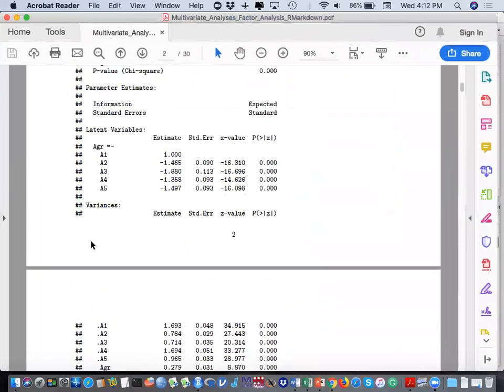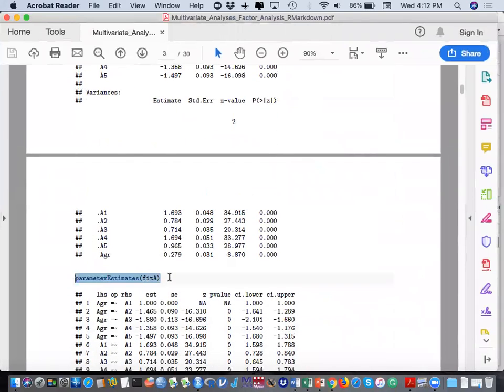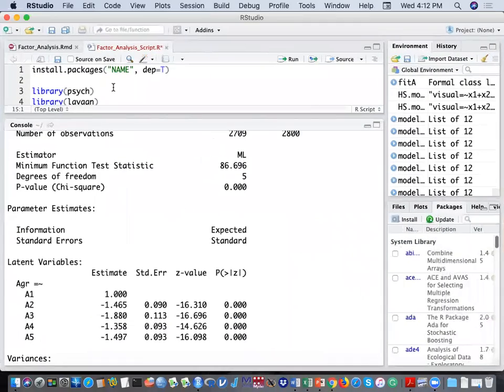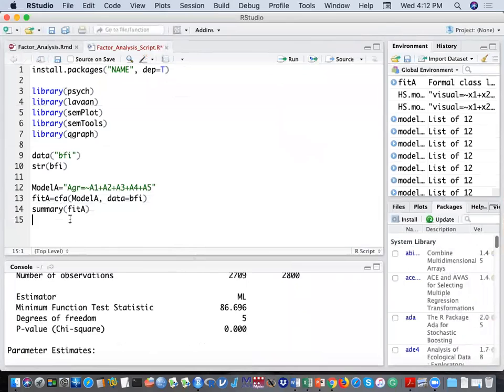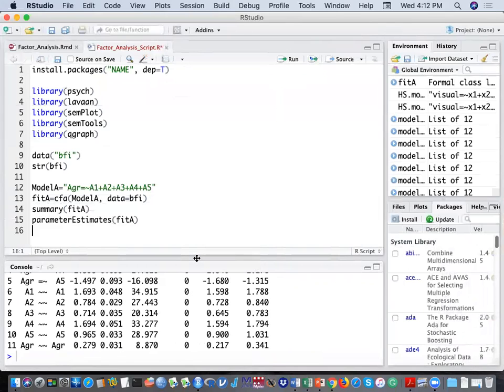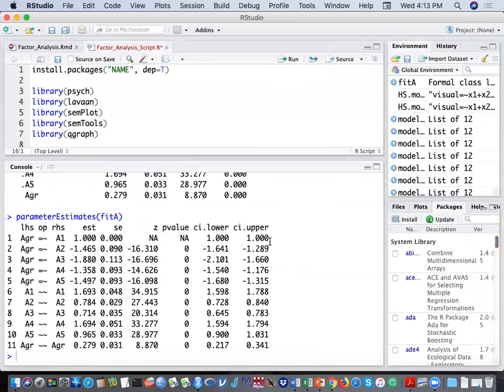An alternative way that you can get some information about your model is to use the parameter estimates function. So I'm just going to paste that in here and run it. And you get a lot of the same information, not necessarily information about the fit, but information about the factor loadings and variances.